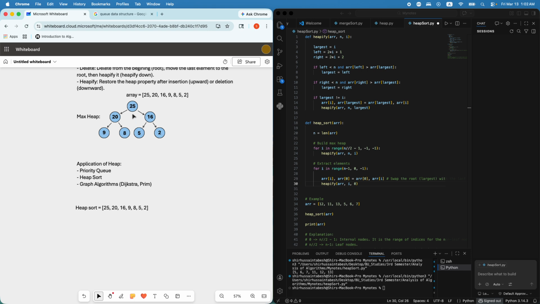Always you take the root. And when you take the root, you put the last node in place of the root. Then you heapify and make it a max heap again. So it continues like that, and each time you are getting the oldest one, and the youngest one comes at the end. So that is how heap is used in a priority queue.